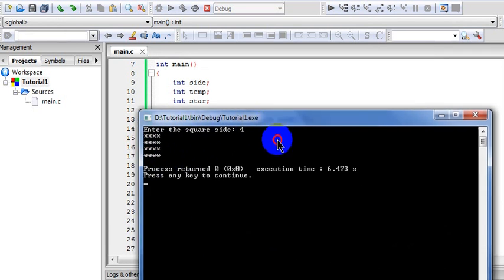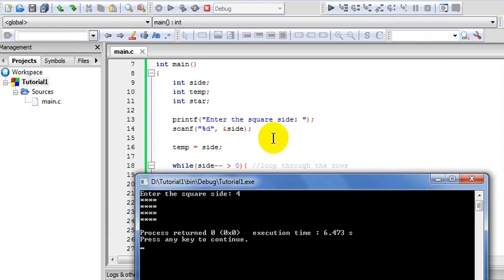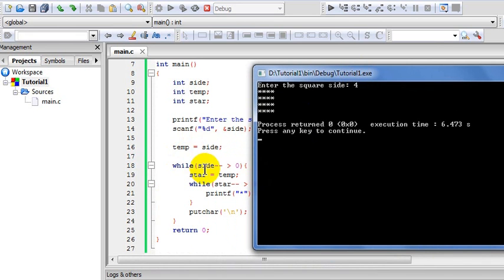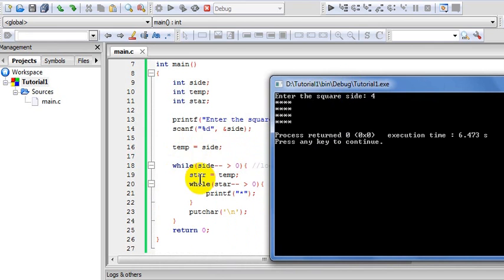So what happened here exactly is, in this part we asked the user to input the side of the square, and we stored that in the variable side. Then that value, 4 in this case, is stored inside temp. We check, is 4 greater than 0? Yes, the condition is true, it will go inside the loop. Then it will store the value 4 inside the star, because we need the dimension that way, with width.